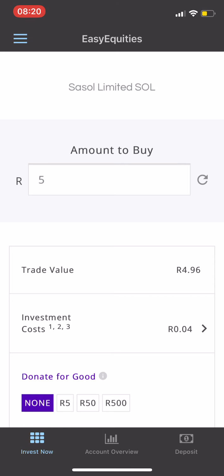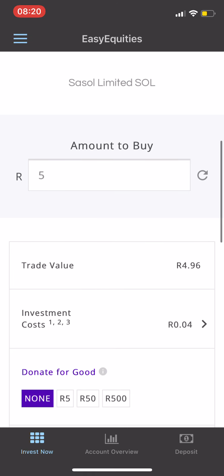For purchasing shares on Easy Equities, it's really cheap. There's no monthly fees. And here with my 5 Rand, I'm actually going to enter the market at minus 4 cents because of the investment costs. Basically, I'm going to be at 4.96. So I'm not going to realize my full 5 Rand. I'm only going to realize 4.96 of it.